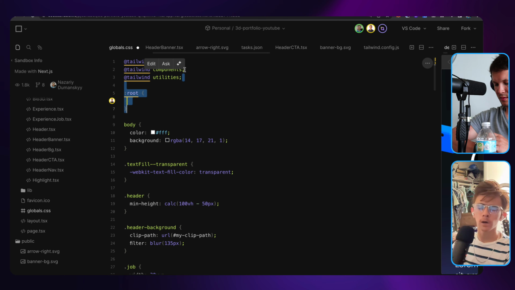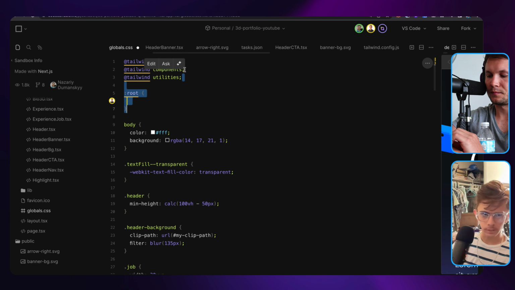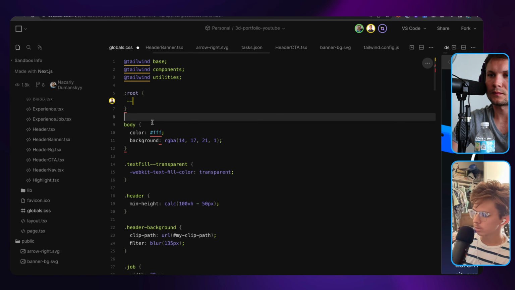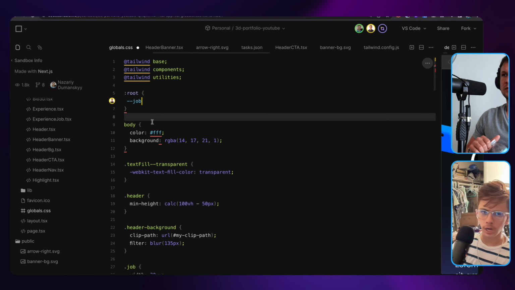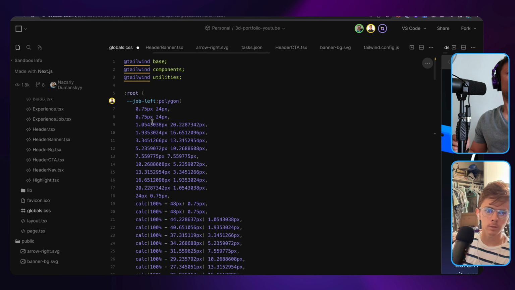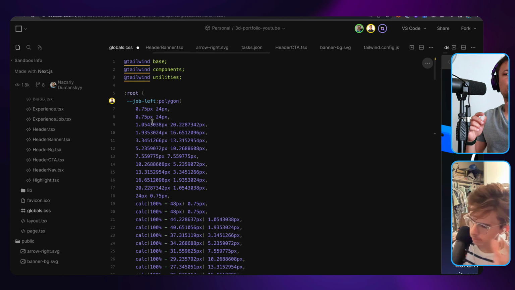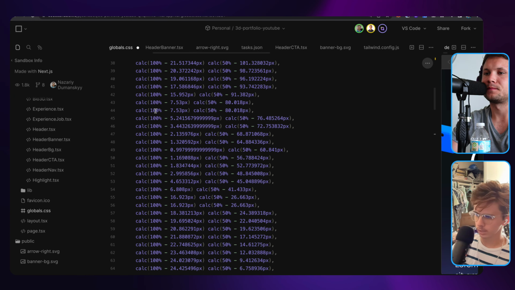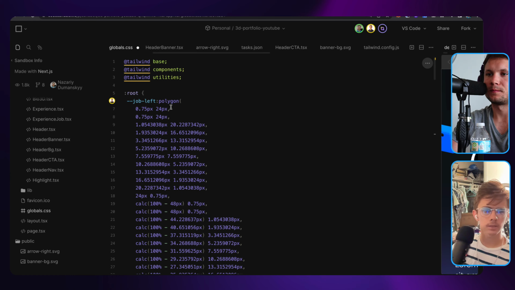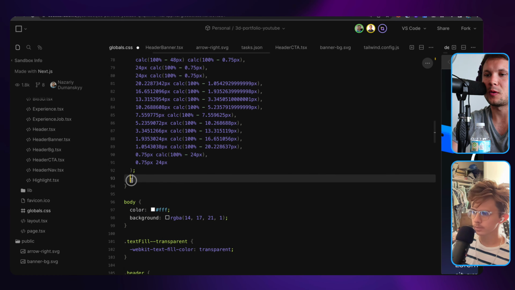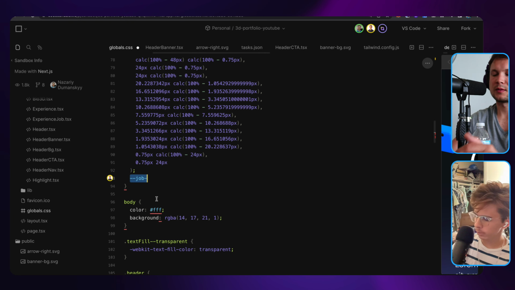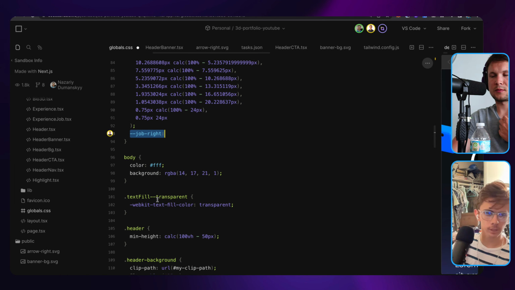How you specify CSS variables is you always start with a double dash, and then you could say --job-left, something like that, and then you put the value you want to store, which is going to be the polygon. That's how it works. So we've got this variable, and then you do --job-right. It's really powerful for reusable values, and it makes everything so much cleaner.